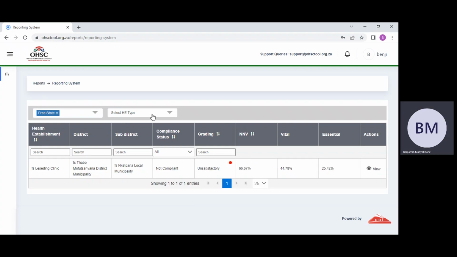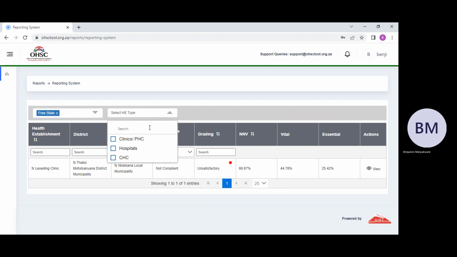After you select your province, you go to select HE type. If it's a clinic, you'll select a clinic. If it's a CHC, you'll select a CHC. But in this instance, let's select a clinic, because the reporting system is the same. Irrespective of the level of care, the navigation is the same. Let's select clinic.